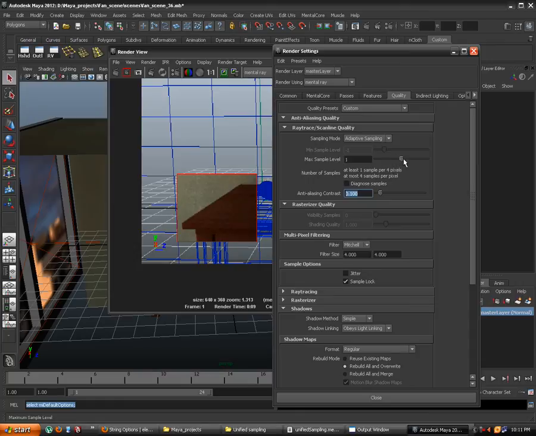So if I set this to say 2, and you have a value of say 1 here, it's going to sample every pixel at least, or it's going to sample a maximum of 16 samples the most, and that is determined by the anti-aliasing contrast here. So the lower this number, the more samples that pixel gets.